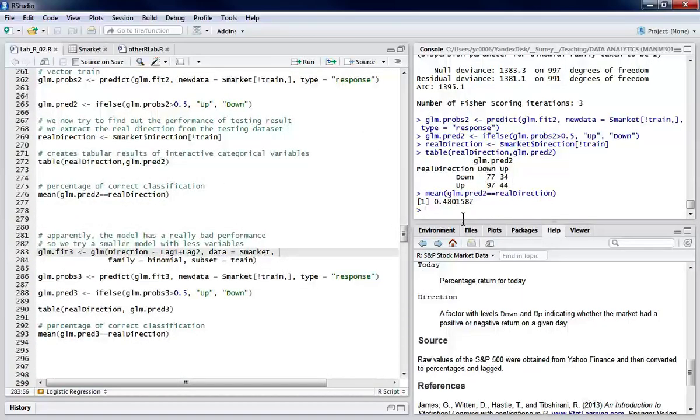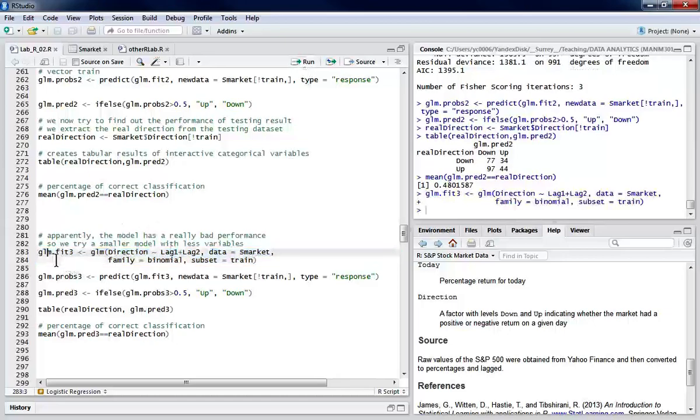The very bad accuracy is probably because of the model, so we try a different form of the model. This time we use Lag1 and Lag2, only two variables, to predict the direction. We use the same data set, the same subset, and the same binomial family, just a different model. We train this model and give it the name glm.fit3.